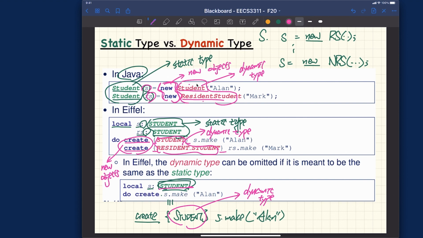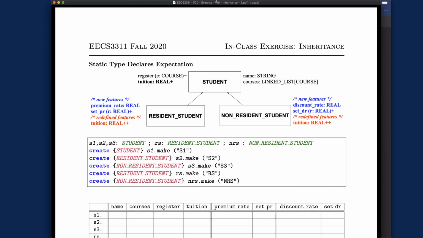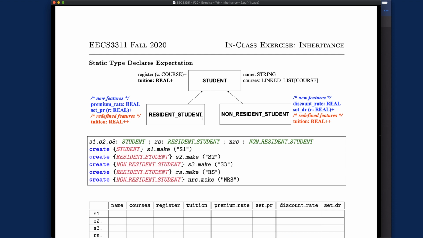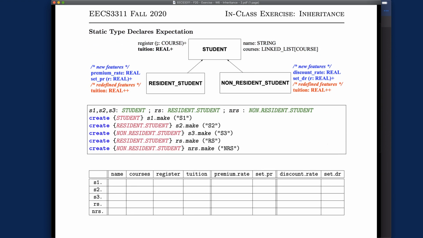So let's now move on to an exercise for you. Okay, I do have a handout for you for this exercise. If you simply go to the lectures page and download this PDF, let me just walk you through what you're supposed to do for this exercise yourself before you go on with the video. So part one, you have to look at this particular inheritance hierarchy that we just reviewed for the students, resident students and non-resident students. And here, the title over here is really important.